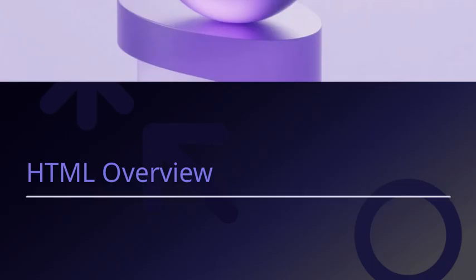I'm excited to introduce our topic, HTML overview. On this first slide, I just want to give you a quick glimpse of what we'll be exploring. We'll look at the basics of HTML, its structure, and how it forms the foundation of web development. So let's get started and dive into the world of HTML.